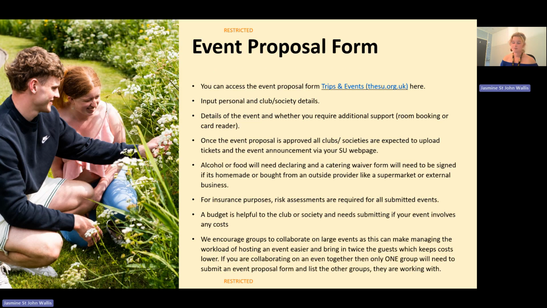So first things first, an event proposal form. You'll find these on the trips and events section on the committee hub. You need to fill out all of the information that it'll ask for you there. Please give as many details as possible. If you need additional support, this means if you'll need the card reader or if you'll need space or room bookings. If you need a room booked, please put that on there.